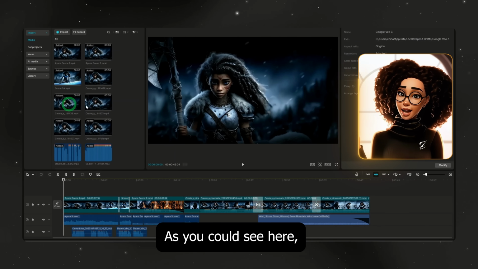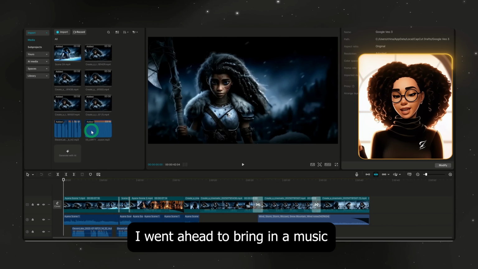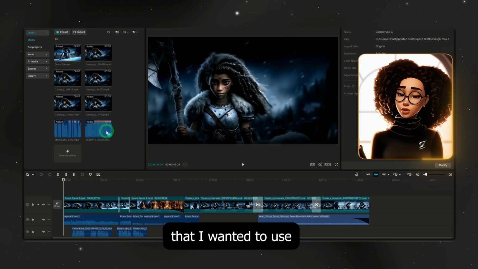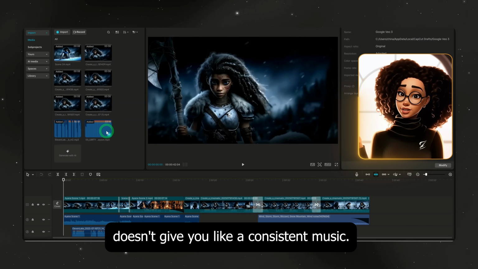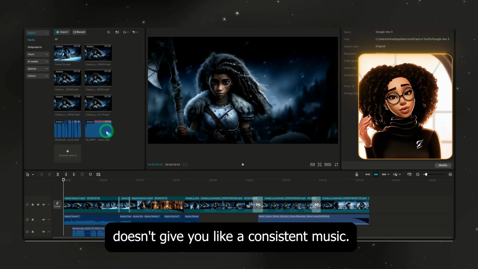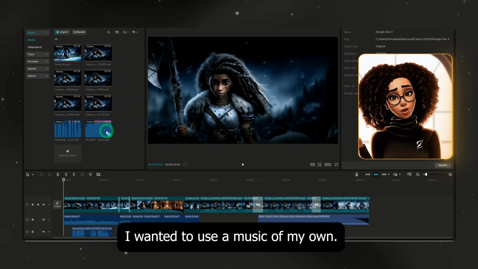Once we come into CapCut, I have gone ahead to bring in all the clips that I'm going to use. As you could see here, I went ahead to bring in a music that I wanted to use because VEO3 doesn't give you a consistent music. I wanted to use a music of my own.